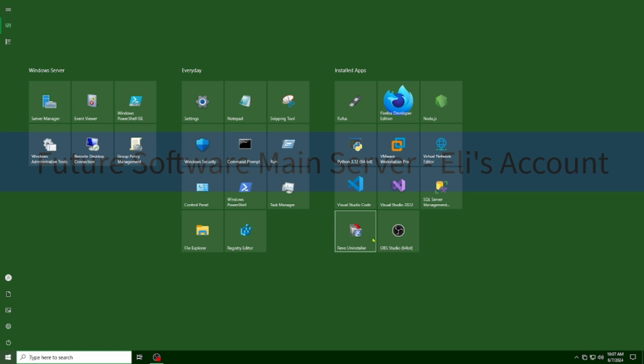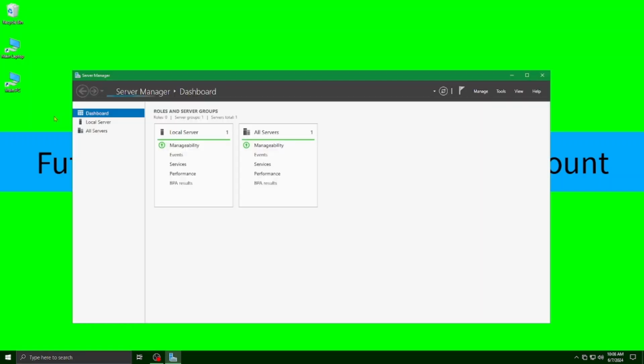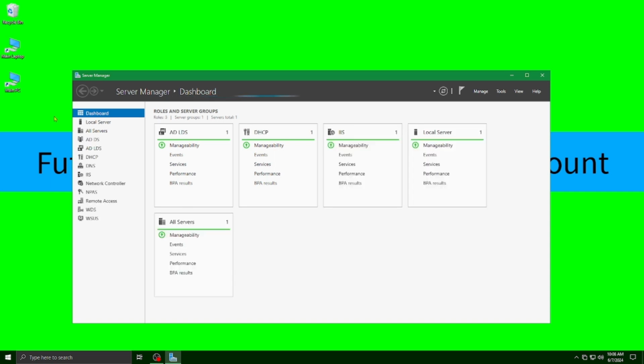And then we can head back over here. I've got Revo, of course. I highly recommend this app. It allows you to completely uninstall things. It'll delete the leftover files, and it is very nice. Let's go ahead and get into what kind of makes it a server, though.